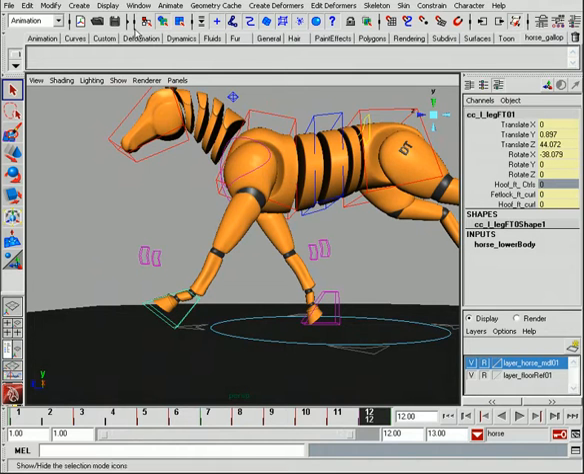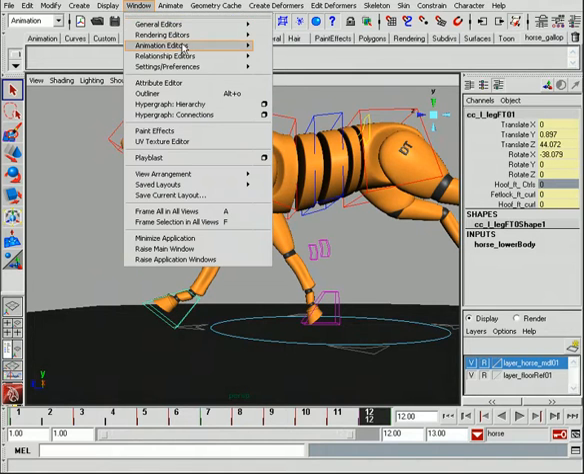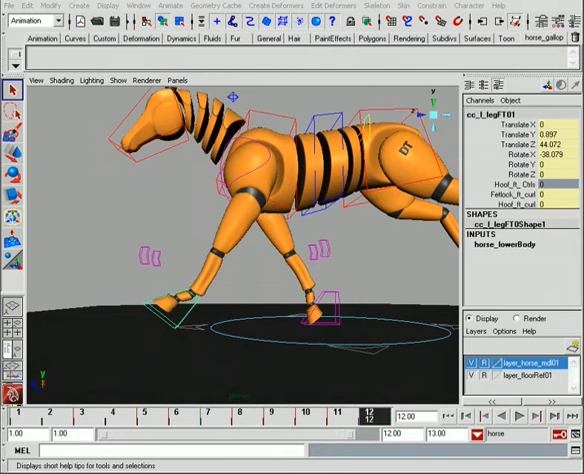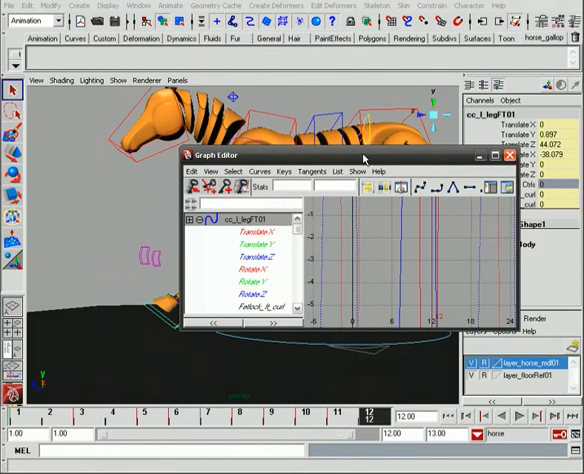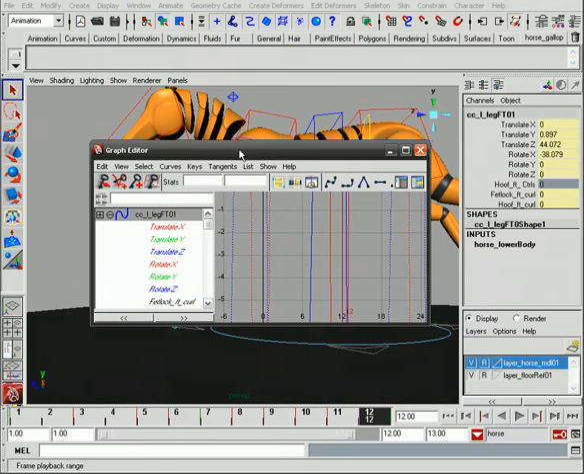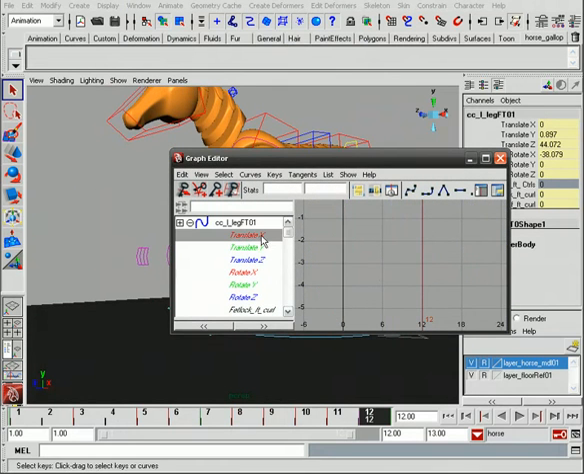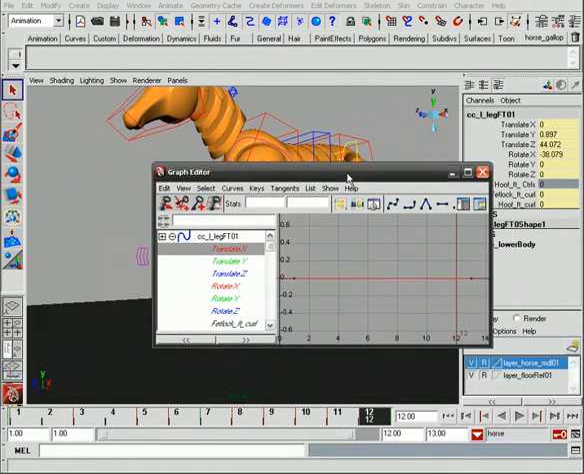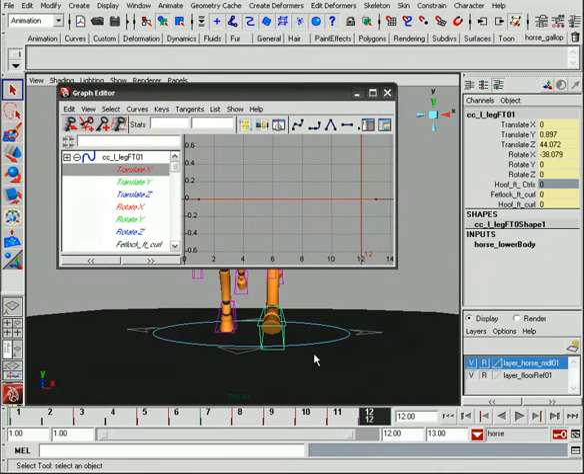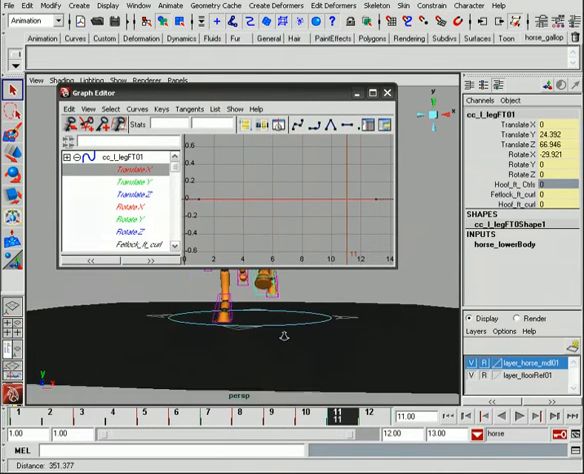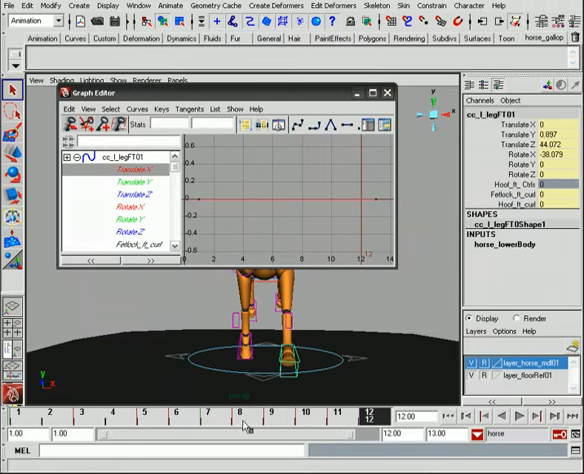We'll go back to our graph editor. Window, Animation Editors, Graph Editor, there we are. And we'll begin working on it. So we'll go to the Translate X, frame up our curve, and what's going to happen is as it plants, it's going to come in to where it's more centered into the body.